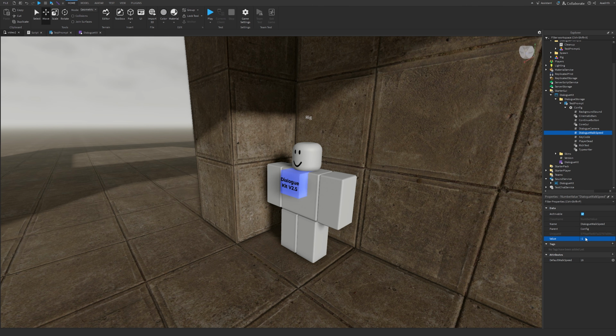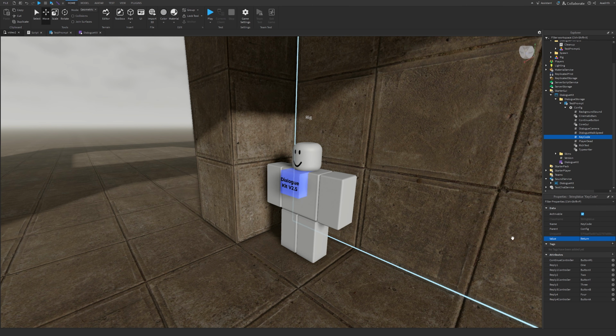Or if you want to have a custom walk speed during the dialogue, just set it to whatever you want. Next is key code. Basically what this does is if you don't want to click the continue button, you can press enter or return to act as a continue button press. You can also do this for the replies, which is reply 1, reply 2, reply 3, and reply 4, because there's only a maximum of 4 replies on each dialogue.